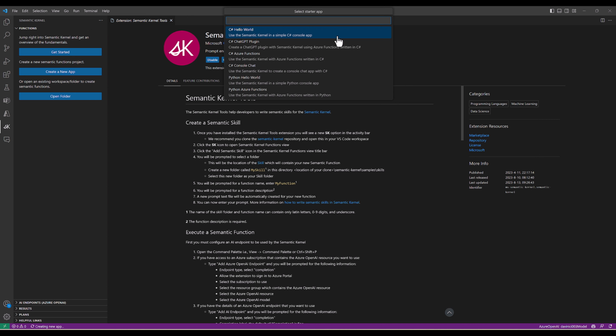Here you have different types of project templates available: C# Hello World, ChatGPT plugin, Azure Functions, Console Chat, and two other templates related to Python programming, Python Hello World and Python Azure Function. In this program, I go with C# Hello World. So I select this option, C# Hello World.